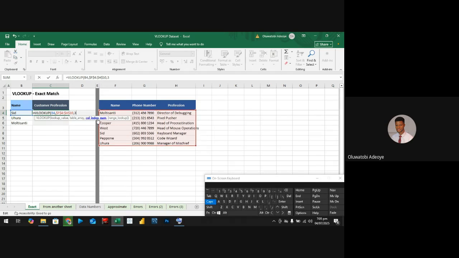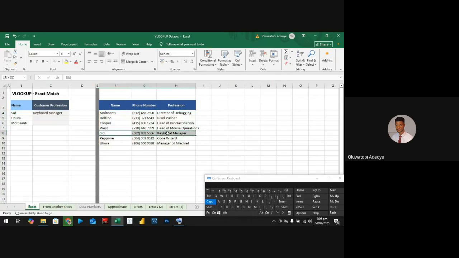So after that, which is your lookup, your column index number. Now, your comma, are you looking for the exact match or approximate match? We are looking for the exact match. What's the exact profession that Seed is doing? So exact, that's false. You know, some people in our mind, you'd think exact match should be true. No. According to Excel, exact match is false. Approximate match is true. So enter. So Seed is what? The keyboard manager.